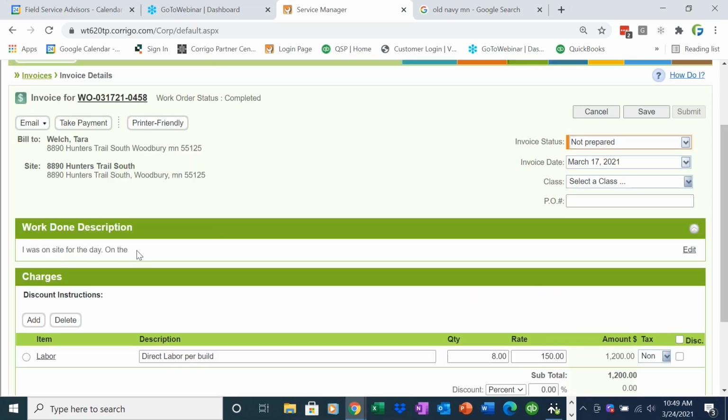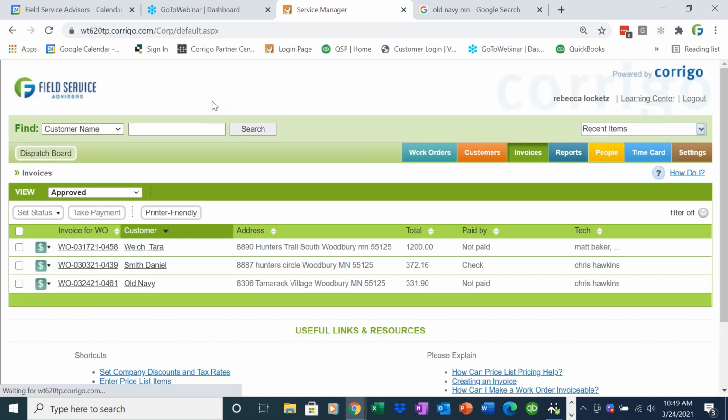Hopefully it's a little bit more descriptive than this. That's why you've got to talk to the tech. By clicking on this black link here, you can find out who that technician was, and if you need more details, if that work done description is not in the best shape.